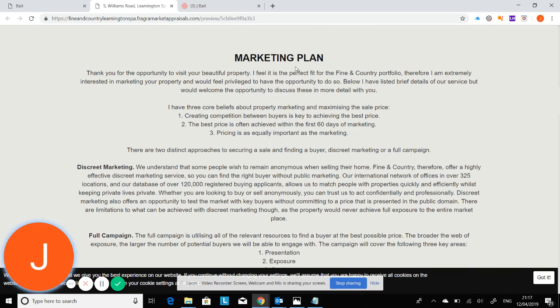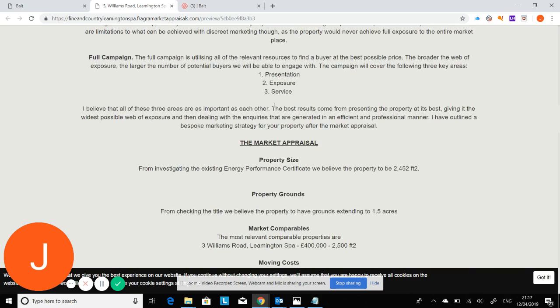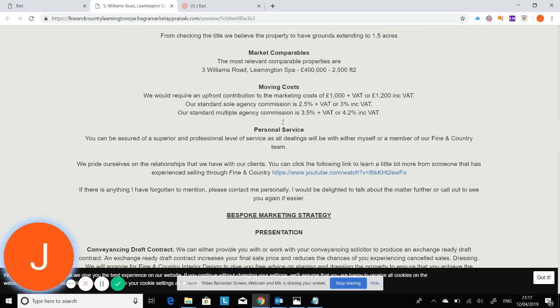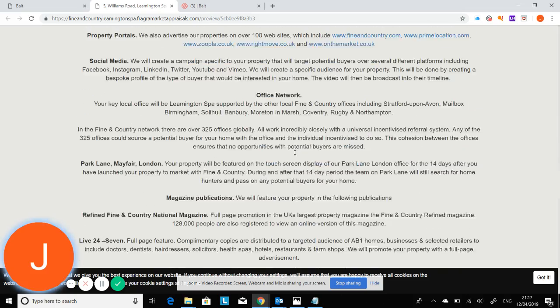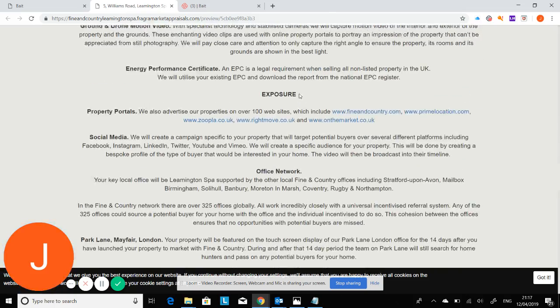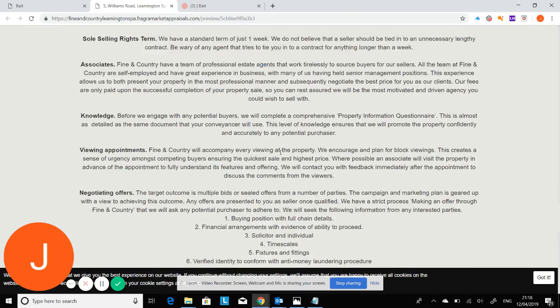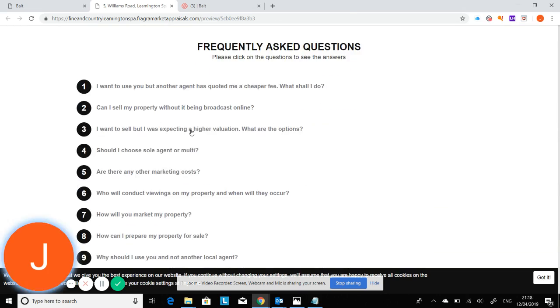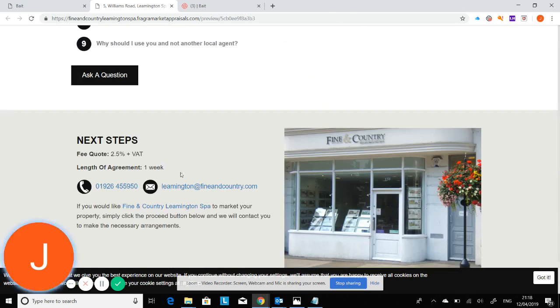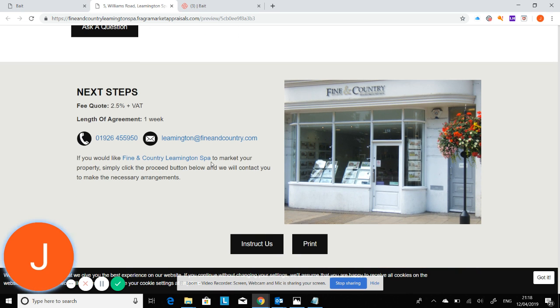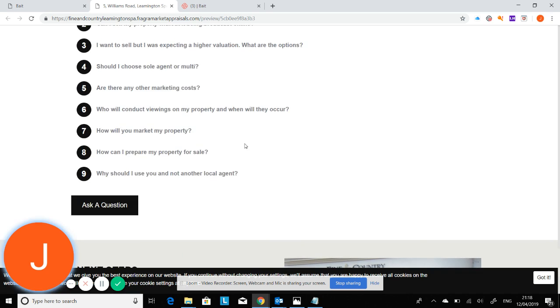And then it says marketing plan. It talks about the market appraisal, talks about the bespoke marketing strategy, talks about presentation, exposure, and then also the service. At the bottom, it's got a list of frequently asked questions. It's got the fee because I asked for that to be included. It's got contact information for the office, and then also instructors.